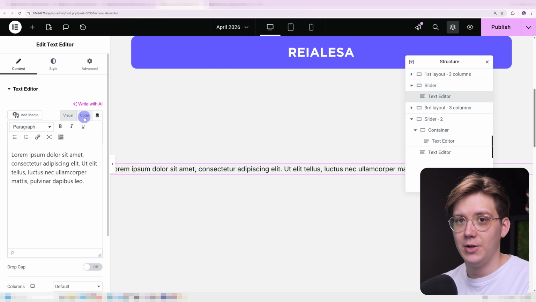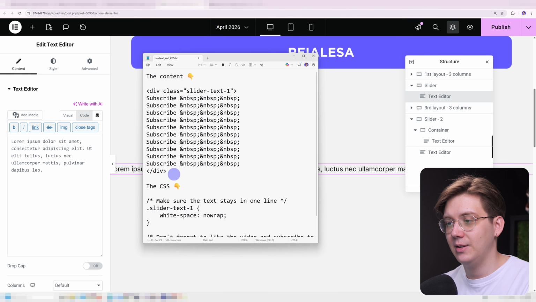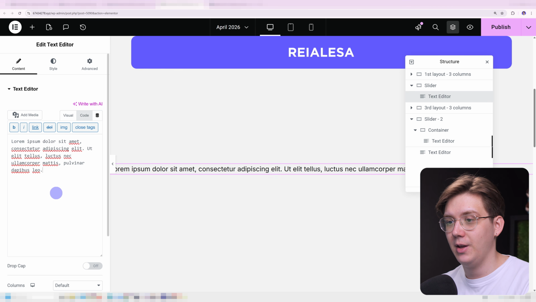Next up, add in a text editor widget. Go under code, not visual, and copy and paste in the text that you just prepared, including the div and everything. So copy everything and paste it in.